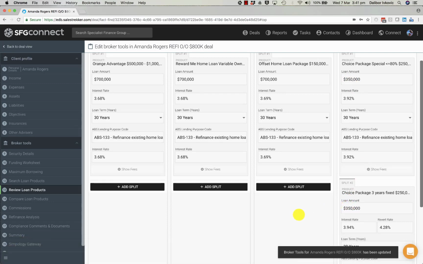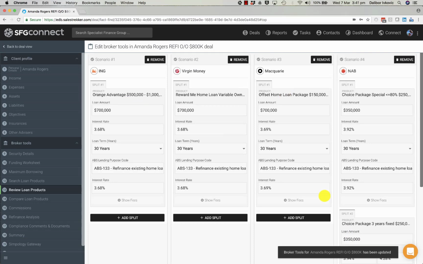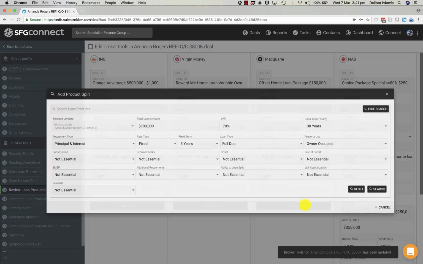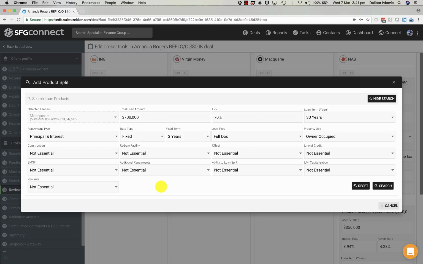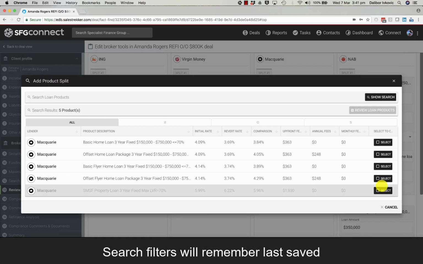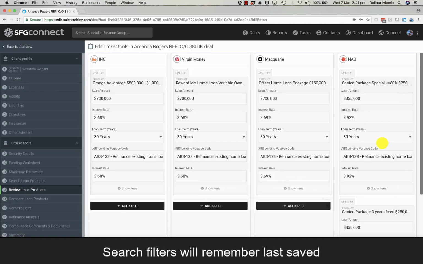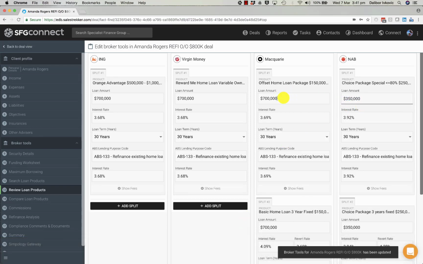Now, if you want to repeat this for all other lenders, we would do exactly the same actions. So, add split, do a search. This time the search recognizes what you have done, and you can just pick one of these products, and so on for the other lenders.